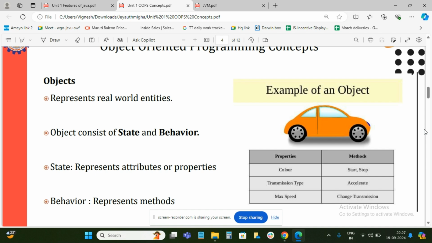So here they have given the example of an object, a car. The car has the properties color, transmission type, and maximum speed, and the methods include start, stop, accelerate, and change transmission.